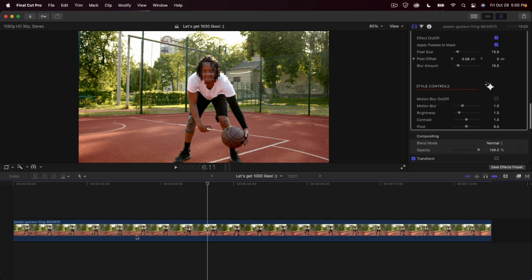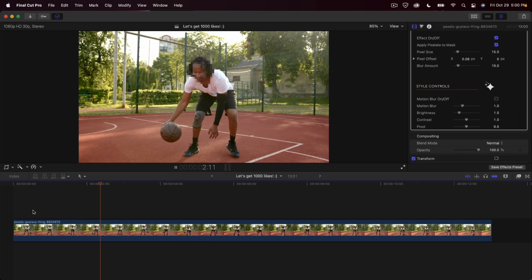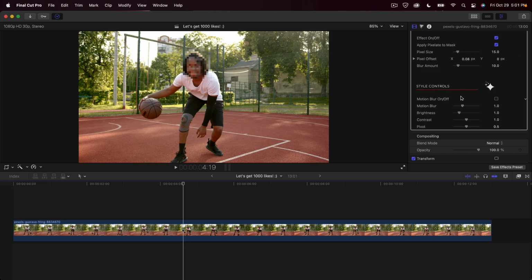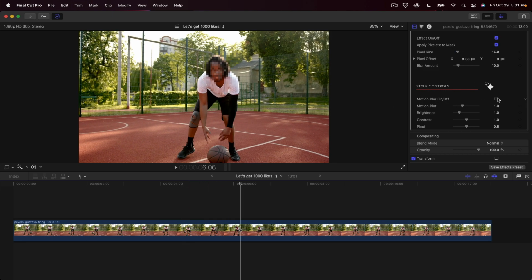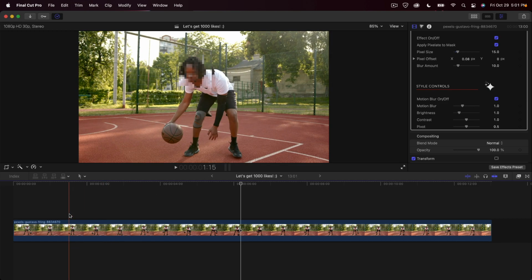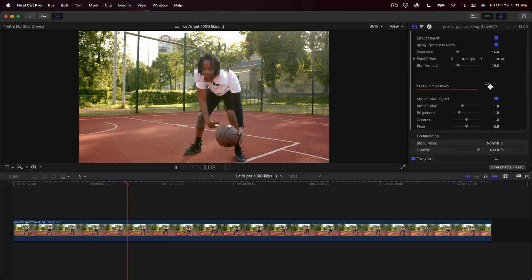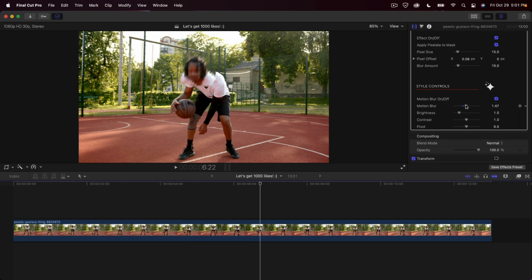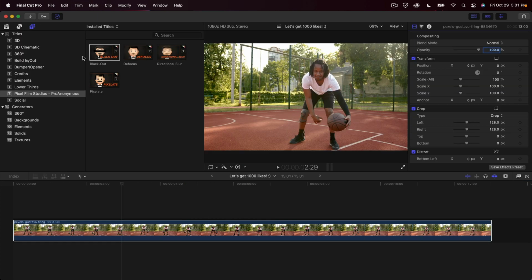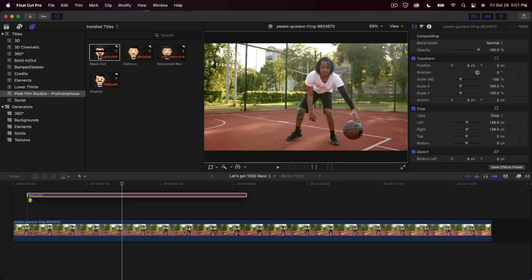So if we enable this, so if I push play, this is the end result. Looks very, very good. And now if I go over to style controls, you can see there's no motion blur. As soon as I hit this box, it's going to add some motion blur. As you can see, really cool stuff. I'm not a big fan of it personally, but if you wanted to have a motion blur, you can.